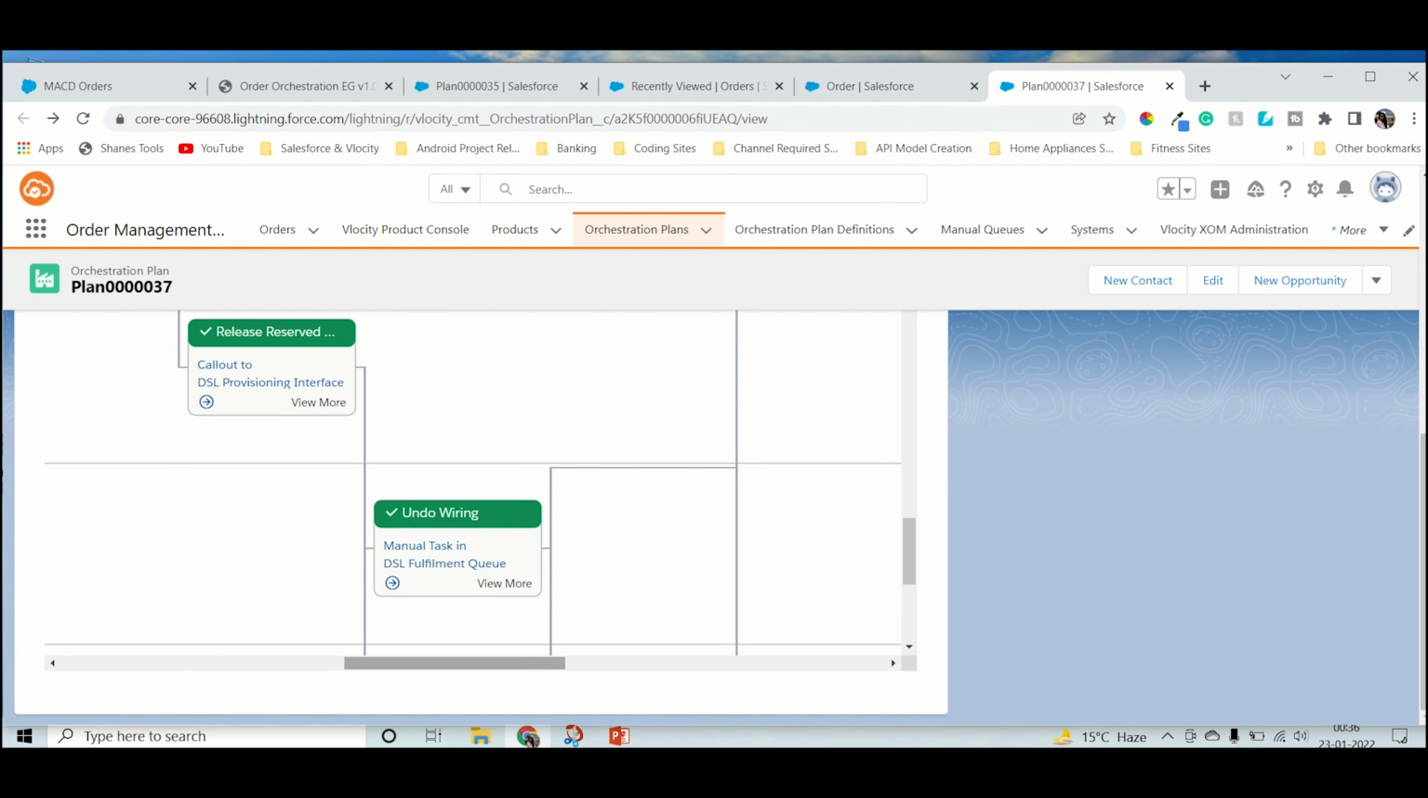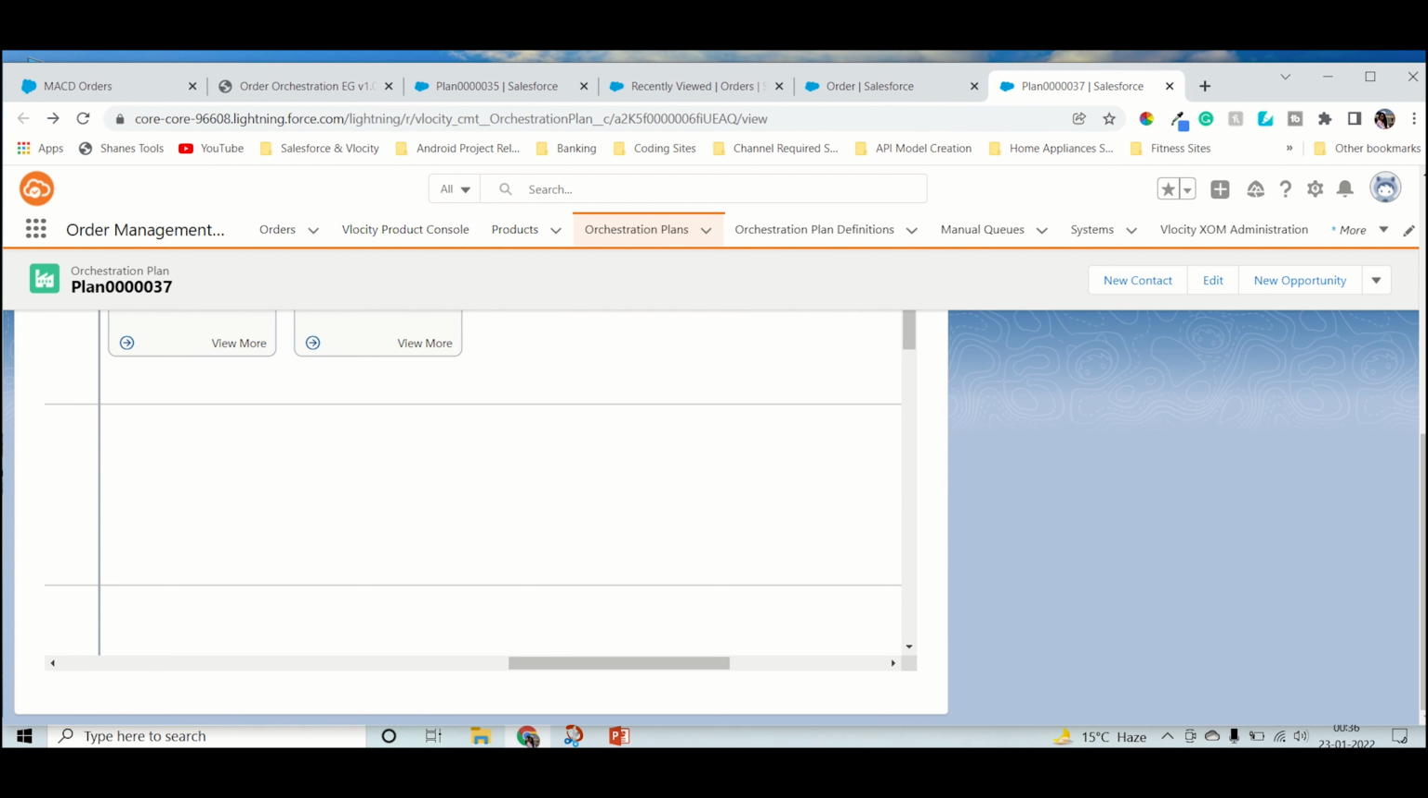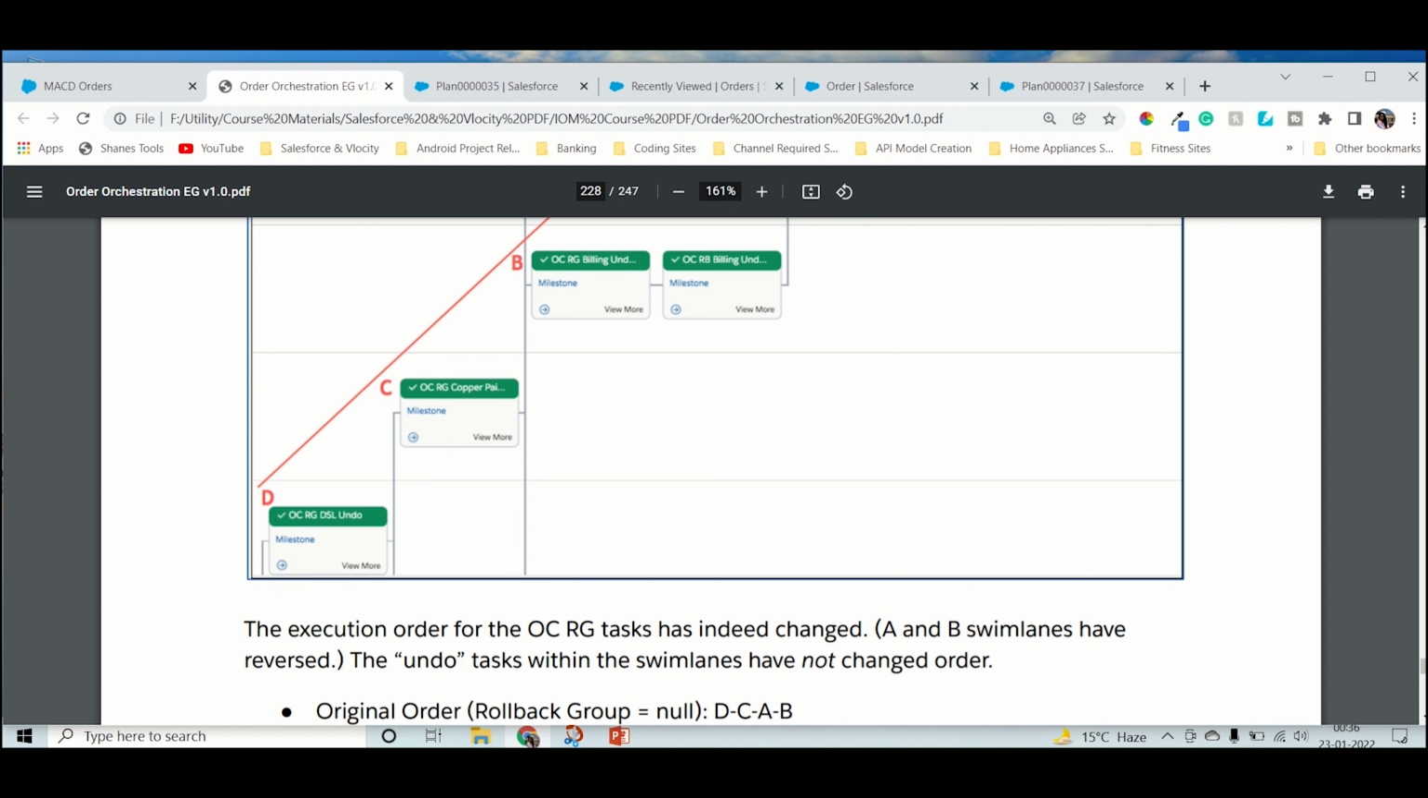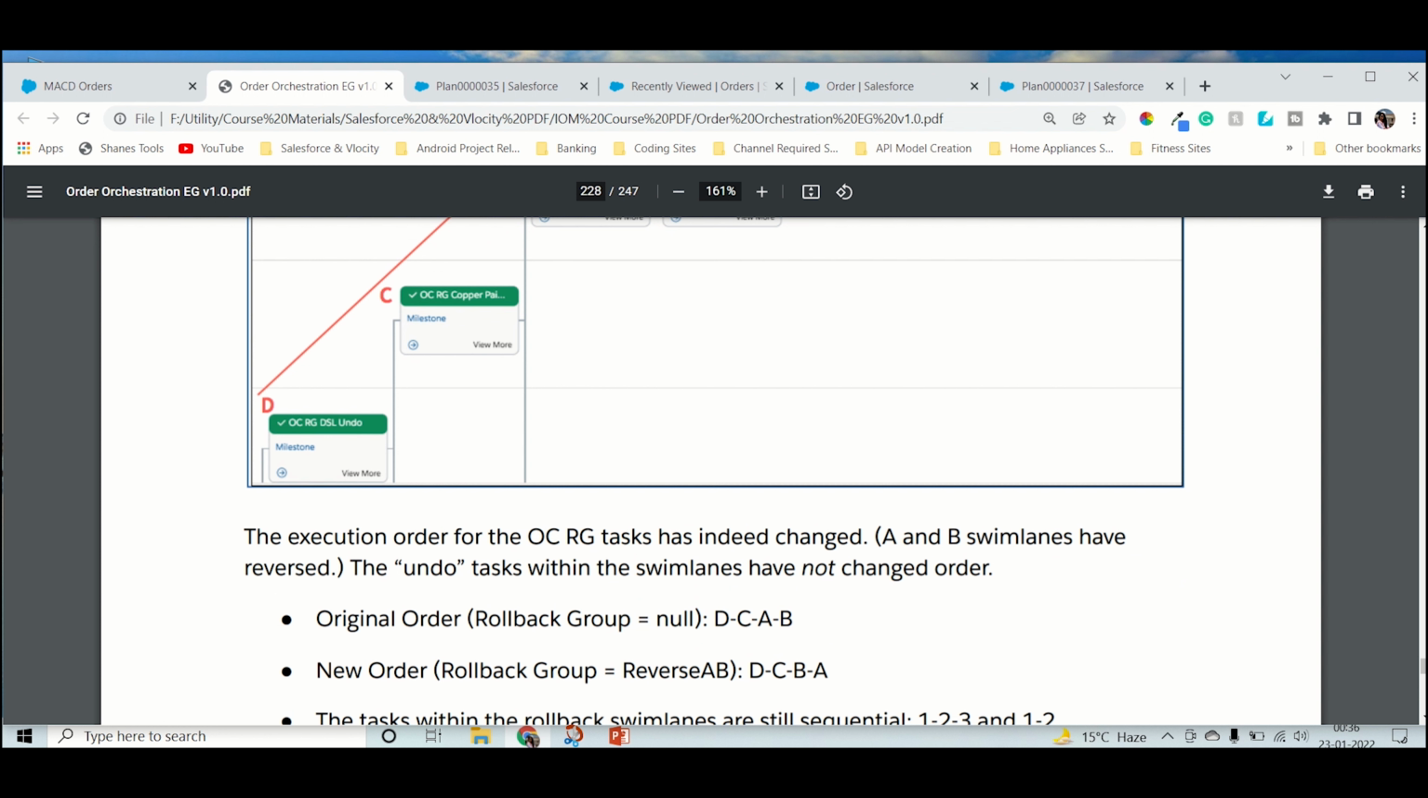So you can see the similar orchestration plan we find in the PDF, and it is exactly the same. So what is the difference between the previous orchestration plan and this one? Why did we create the rollback group? The major difference is that the original order was created by us, the user only created. The supplementary order was created by CPQ while we were cancelling the order. That rollback group has that one action to be performed.